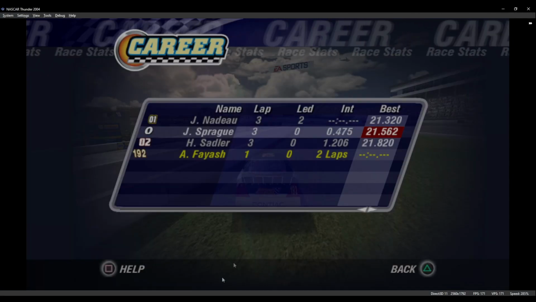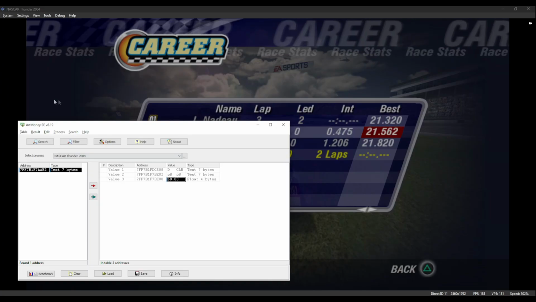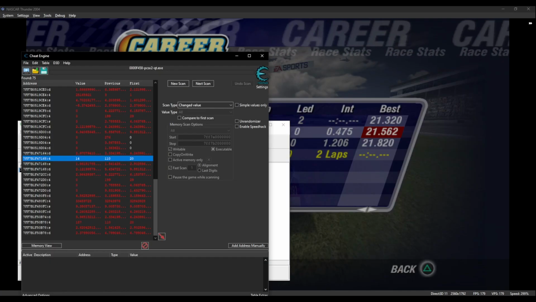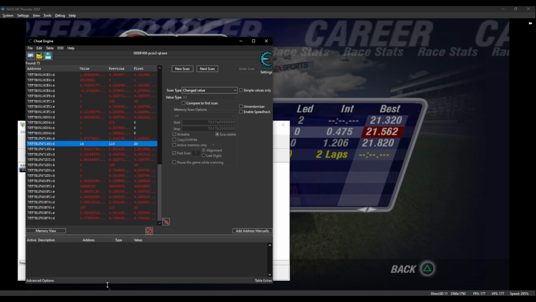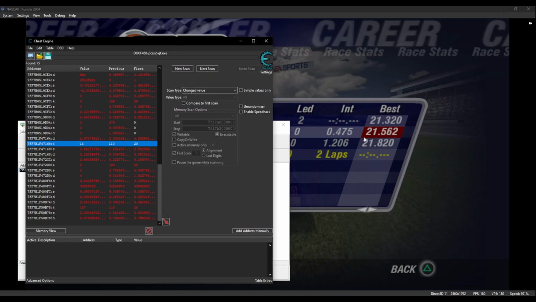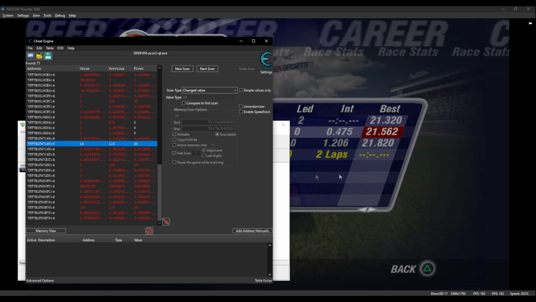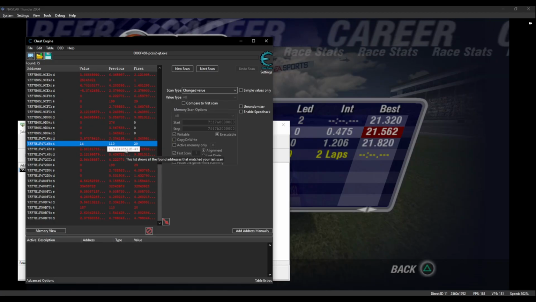Again, the two tools I use are Art Money, which is free, and Cheat Engine, which is also free. Be careful with Cheat Engine, though. Don't leave this running when you're not working on this. When you're only doing the modding stuff, that's when you want to mess with it.